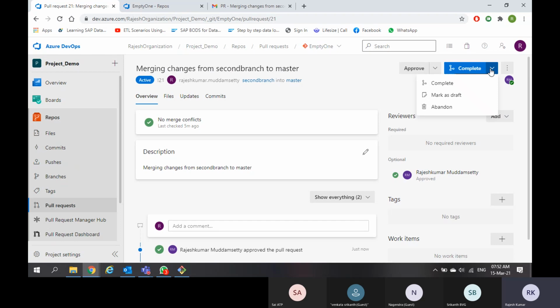Merging is something like complete. Complete or else mark as draft. That means today they might approve, but you want to merge these changes tomorrow or next week. If you are working on Friday, you don't want to merge these changes. Why? Because once you merge, if something goes wrong, on Saturday and Sunday the other people will not be available, then you can't fix the issue. So in such cases, you want to keep this as draft. Even though I got approvals, I don't want to merge this. I will merge on Monday.